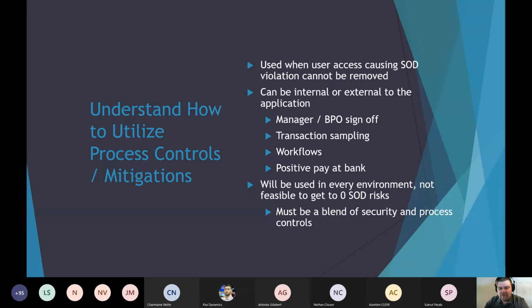And there's a number of different process controls and mitigations you can use. Transaction sampling workflows is a huge one within F&O. That comes into play quite a bit. And again, you're not going to be able to get to zero risks in your organization, so you want to make sure you're blending your security and process controls together, right? Minimize your SOD risk as far as you can, and then have process controls mitigations around the rest.